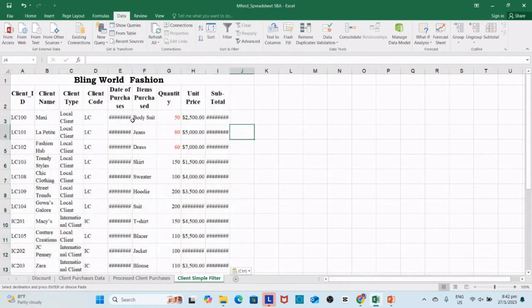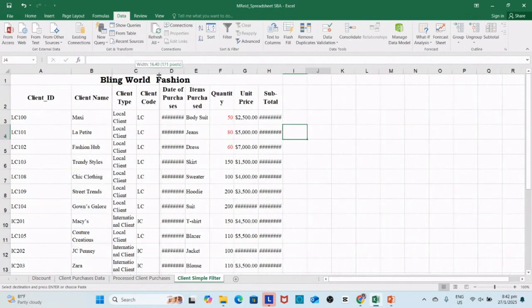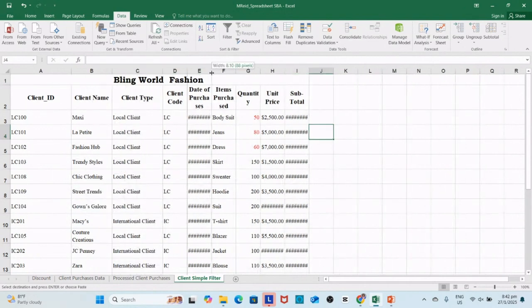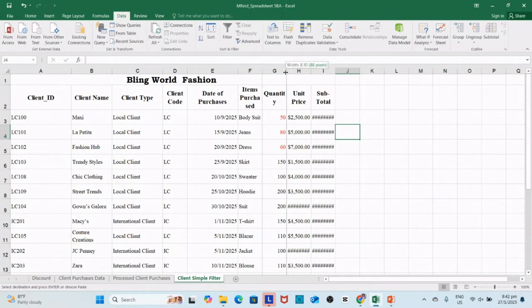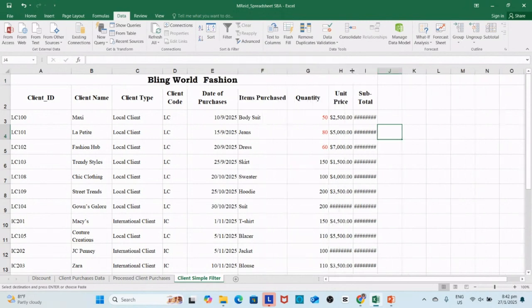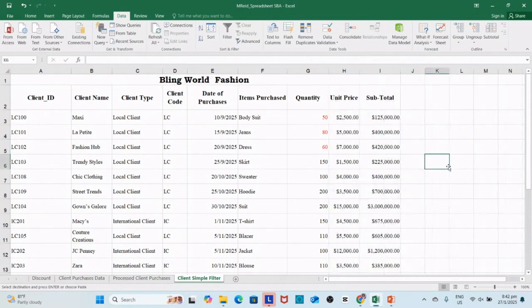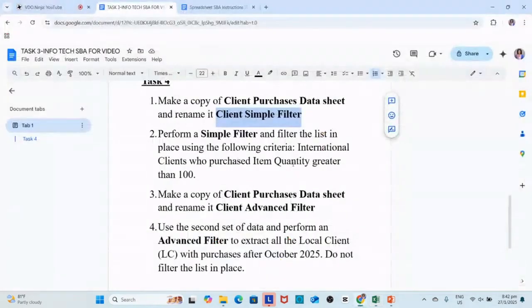So remember, whenever you're seeing these hashtag signs, it simply means that we need more space between the columns. So we'll just go ahead and make that adjustment. Alright, so there we have it. So number 1 is completed.